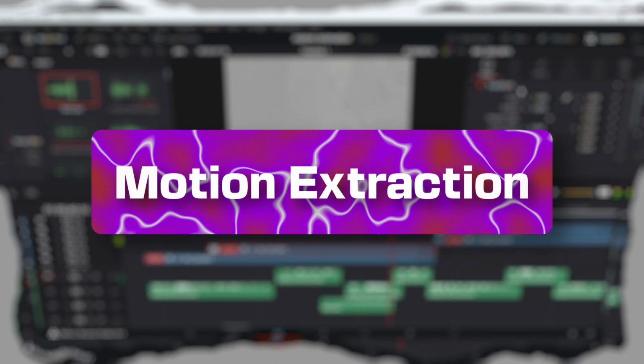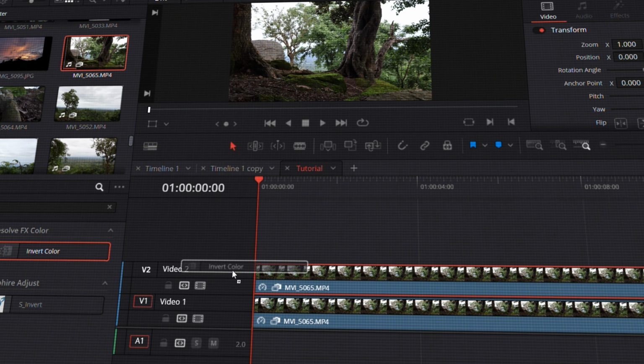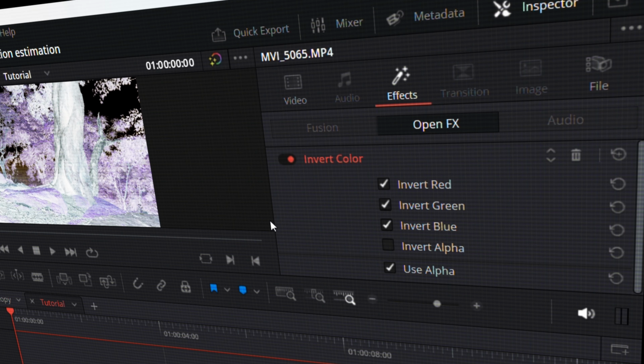Now you all are wondering how you can achieve this effect. It is pretty straightforward. This process is called motion extraction. First duplicate the clip you want to put the effect in. Then invert the color of the above clip. I use DaVinci Resolve, but you can do it in any editing software.